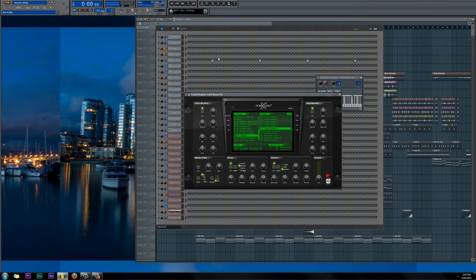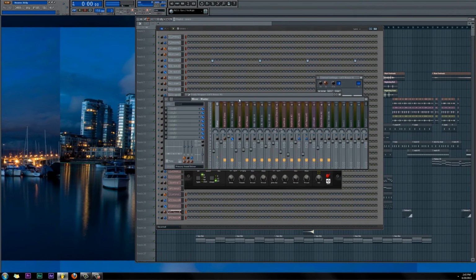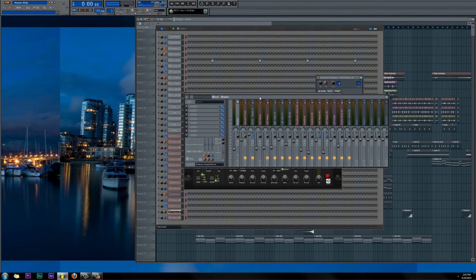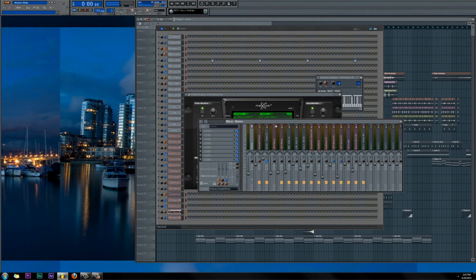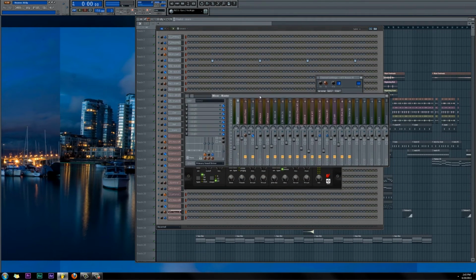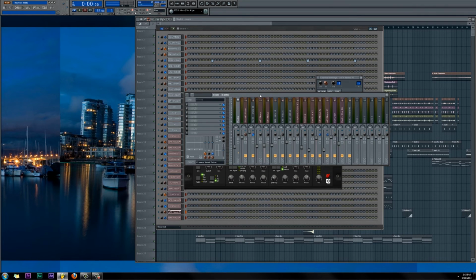So finally, that brings me to the final topic, and that is mixing. Now mixing, I could easily do three videos on just how this thing works right here. But for today, we're going to talk about it on a really general scale.